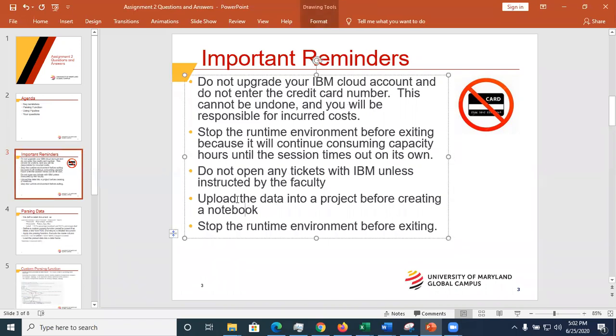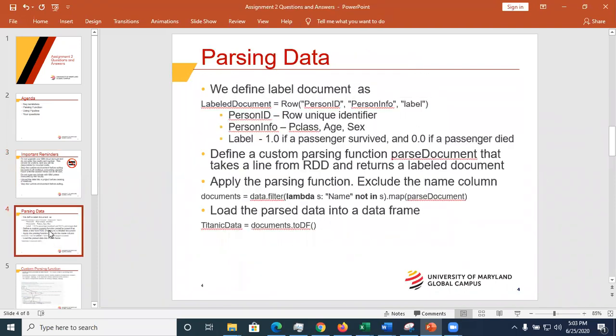Now, this is still important. When you upload the notebook, you need to upload the data first. Otherwise, the session data frame option is not available. That's how it works. At some point it did not matter, but now it does. Before you exit, you need to stop the runtime environment to conserve your hours. Because if you don't stop it, it keeps on running until the session times out, and it keeps on burning your hours, right?